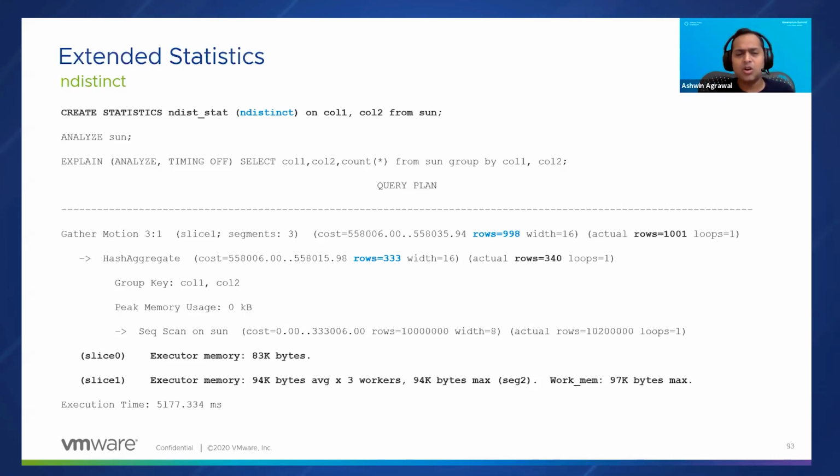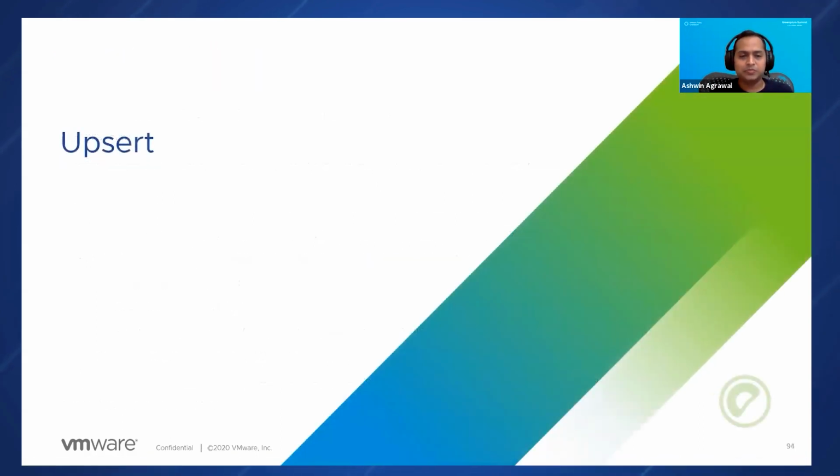It cannot be done automatically and the user needs to provide this information, because collecting these stats is extra work that analyze needs to do. So in cases where it helps, the user knows best. And that's the reason the user has to create these stats and analyze does not automatically create these stats for the user. So let's move on to the next slide.